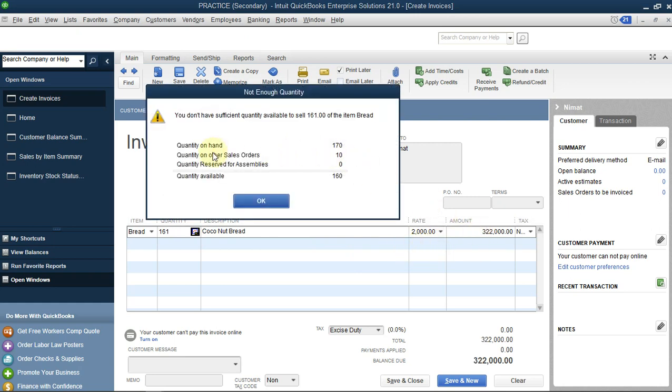You can see now it's telling us that you don't have sufficient quantity available to sell 161. You understand? Now the quantity on hand is 170, the quantity on the other sales order is 10, so quantity available is 160. You can see that QuickBooks is helping us, should in case we've forgotten, so that we don't disappoint our customer at the end of the day, because we've already made an order. We're supposed to also give them this order. So you can see from this end, everything is set.